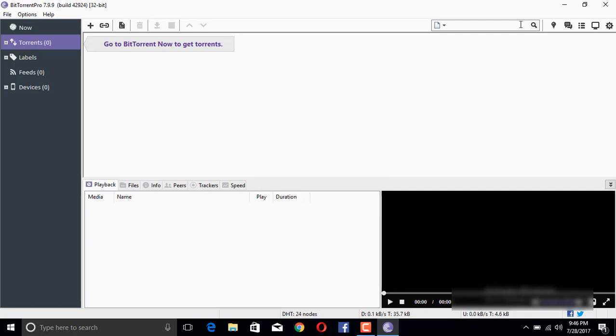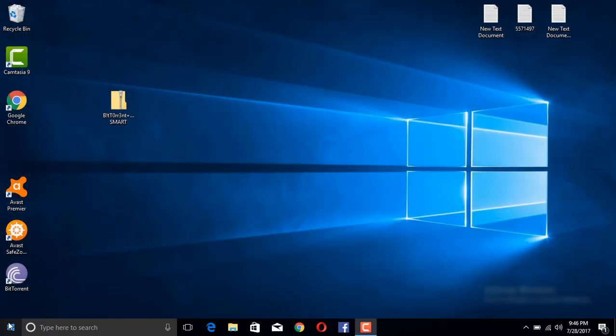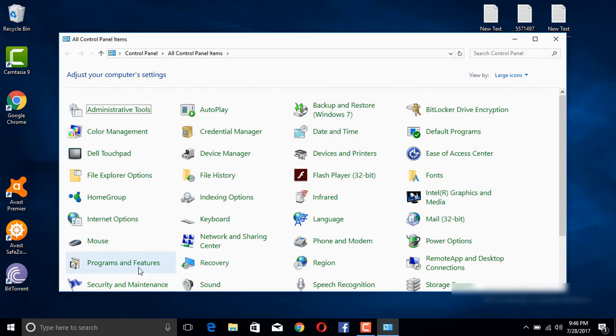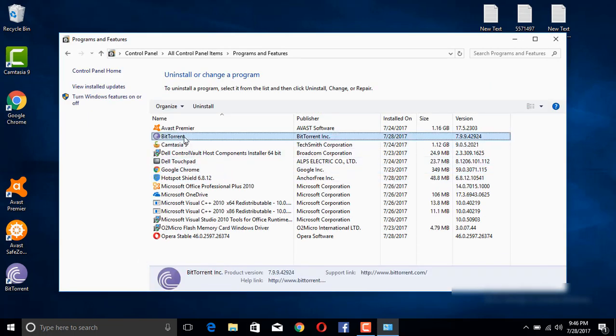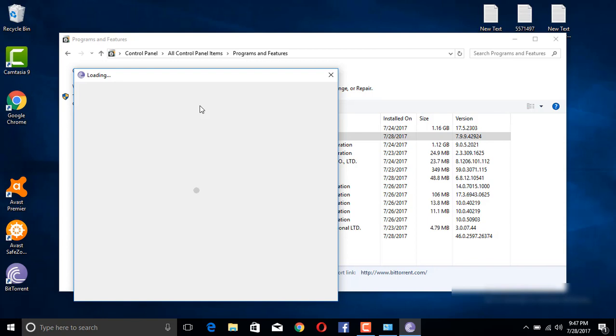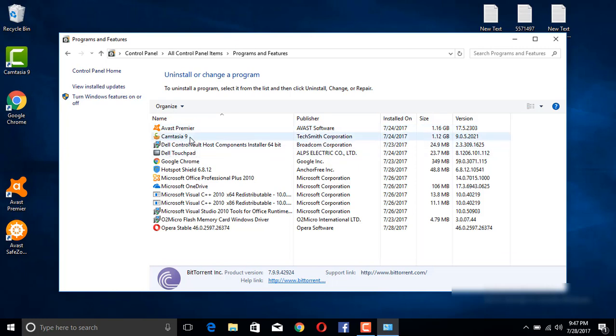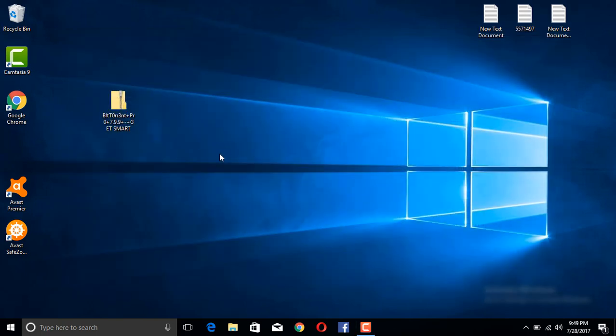So first I'm gonna uninstall this and I will show you step by step how you can get the pro version. So let's go to control panel. I'm gonna uninstall. So as you can see, I have uninstalled BitTorrent from my computer. Click close. And now I'm gonna unzip this folder and you can download this folder from the link given in the description below.